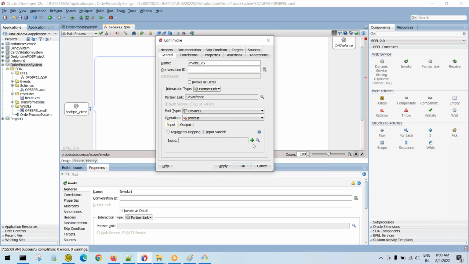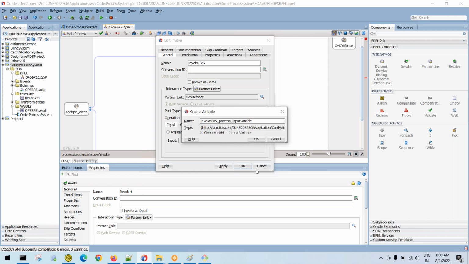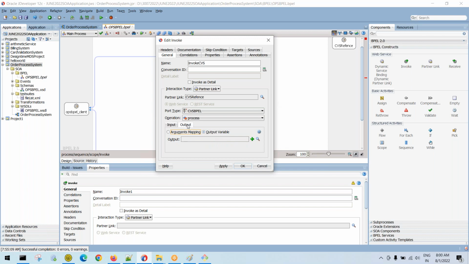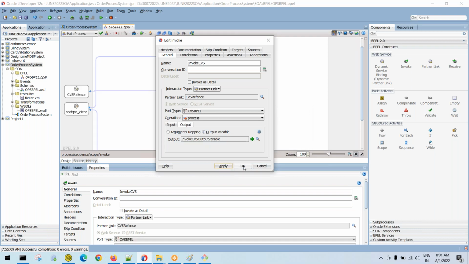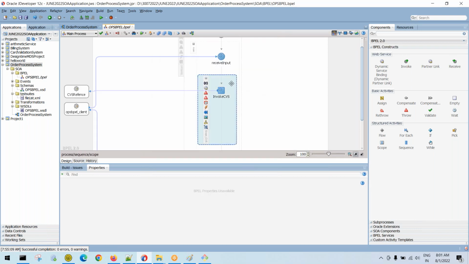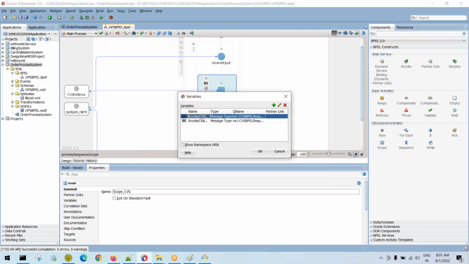Now create a variable, just click the plus icon. You can give a meaningful naming convention. I will say invoke CVS input variable, and I want to make it a local variable. Done. And I want to create an output variable. Click the plus icon, and this also I want to make a local variable: invoke CVS output variable. Done. Apply and OK.